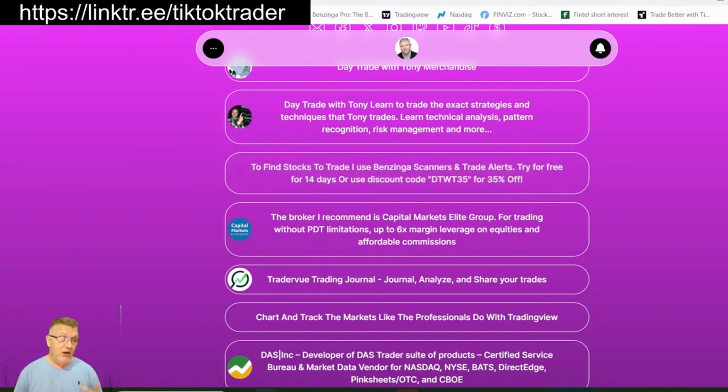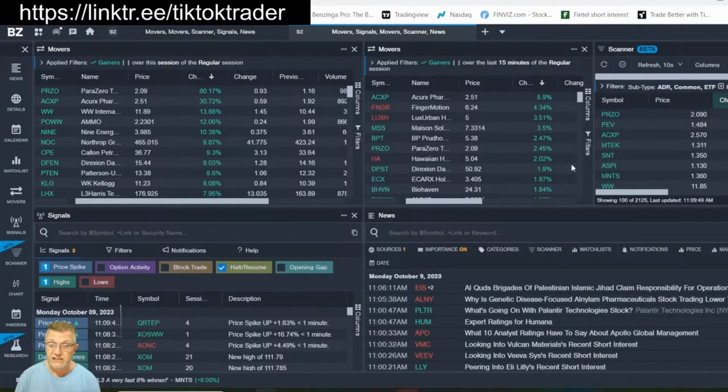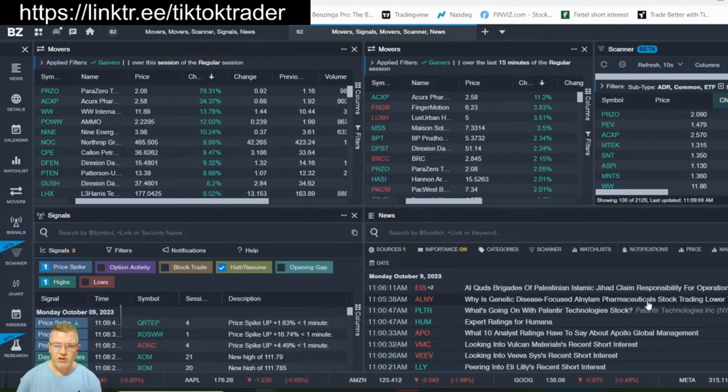So that's Benzinga. Any questions on that Benzinga workspace that you see there? Can you save the workspace? Absolutely, you can. You go into your profile, your account, layouts, and you save the layout. So then straight away it comes up when you open it in the morning. You can set that to your default layout file. So yes, you can save the workspace.